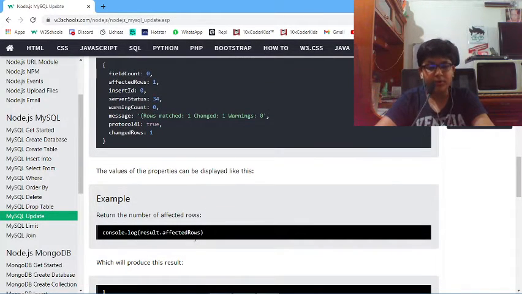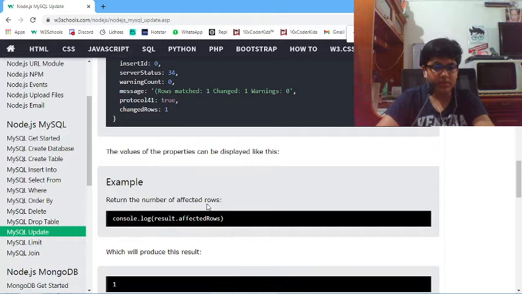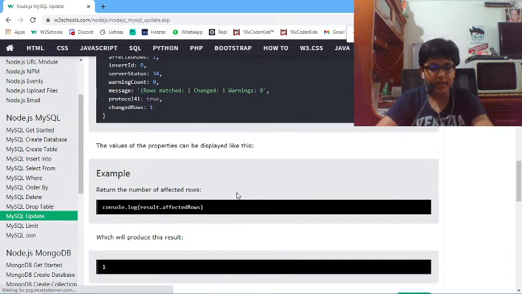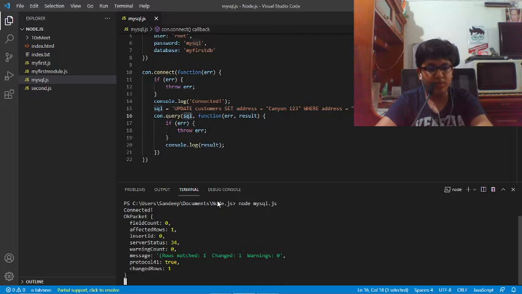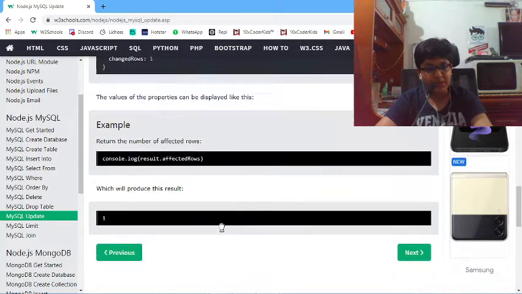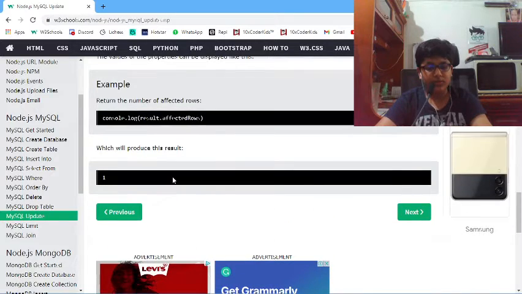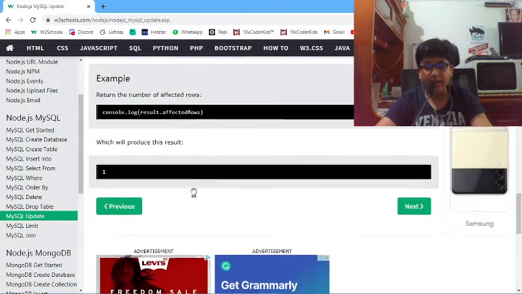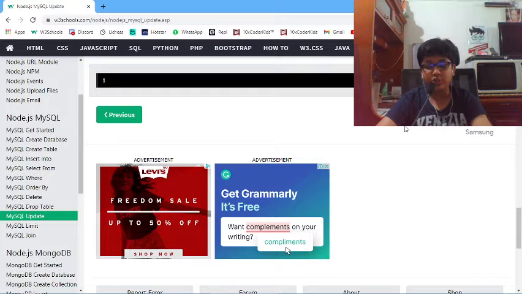The values of the properties can be displayed like this. You can just access the object and then show any of its properties' values. Result is basically this object, and we can do result dot affected rows, or dot any property of this object, to show its value, right? Which will produce the result 1. And this was the update chapter.